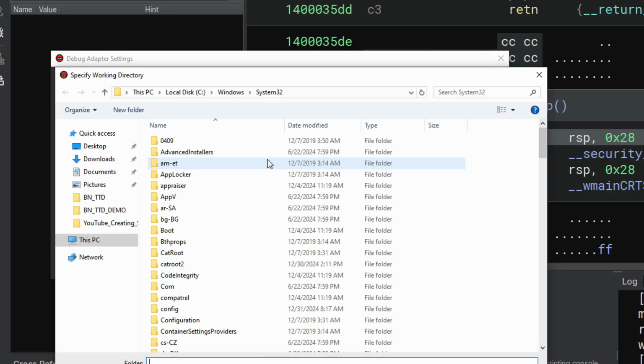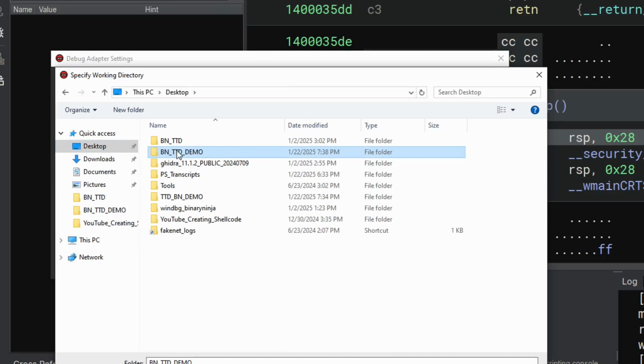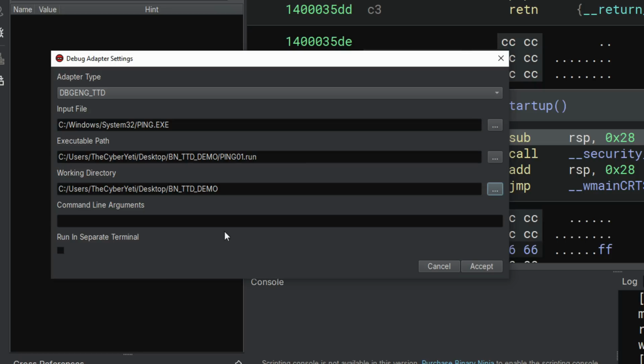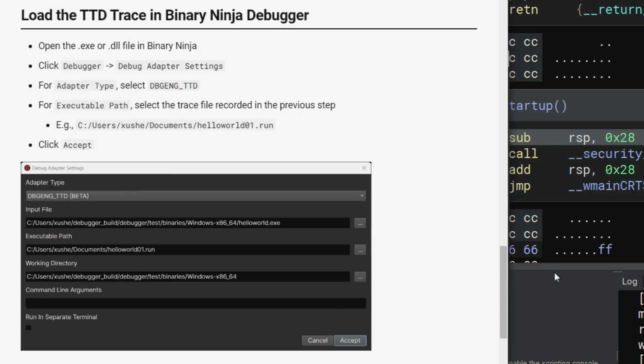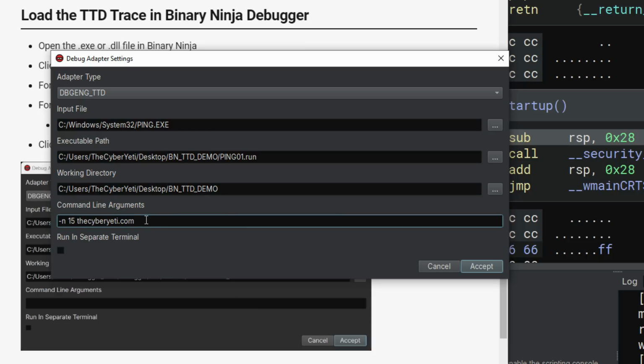Working directory, you can make that whatever you want. I'll just continue to use that same directory. And I guess the command line arguments, right? So -n15 and cyberyeti.com. I'm not 100% sure that's even needed. Yeah, it's not in the documentation here, and since we're working with a trace rather than a live debug session, I wouldn't think it would be needed. So let's just get rid of that.